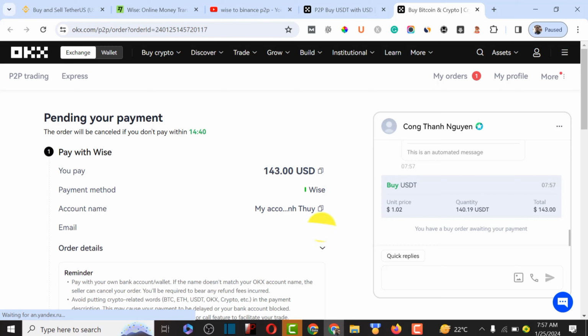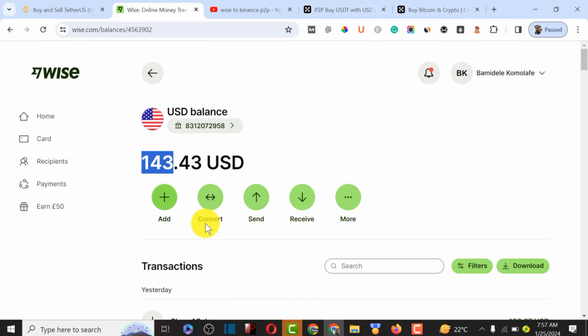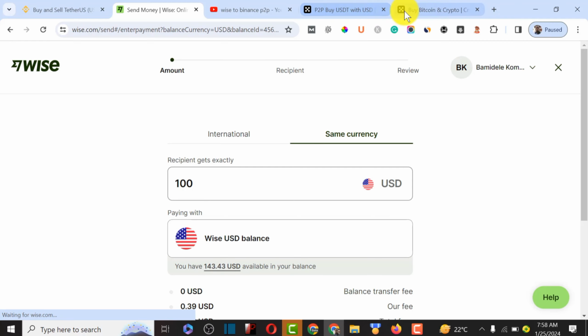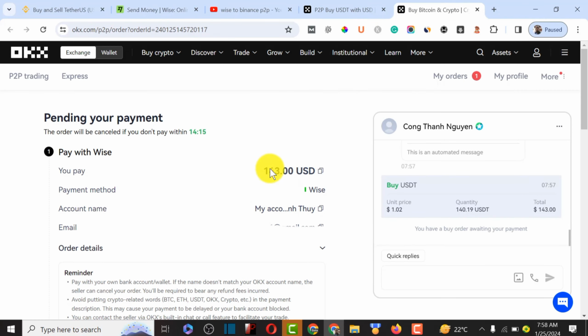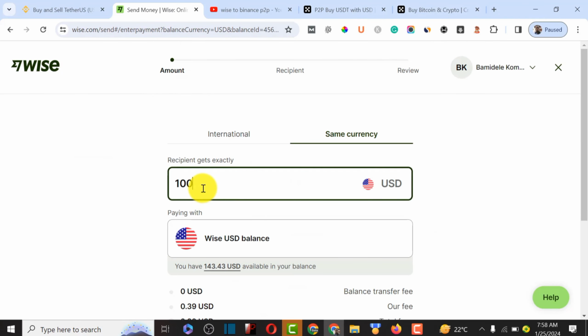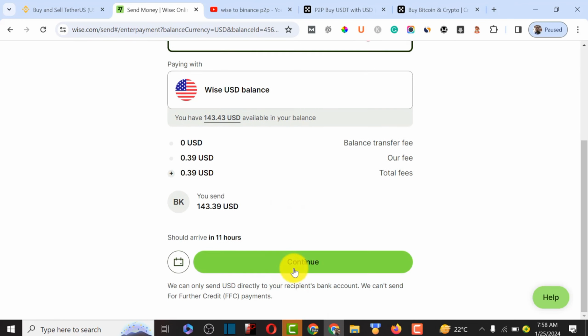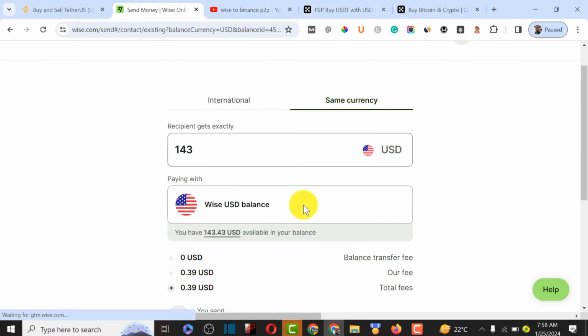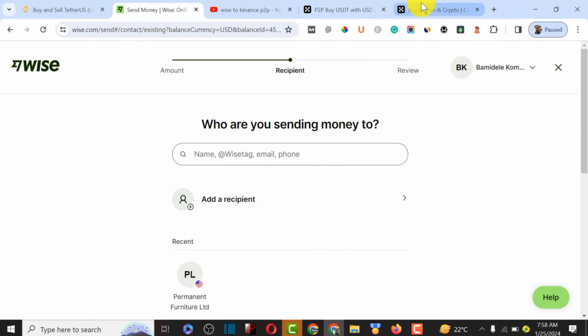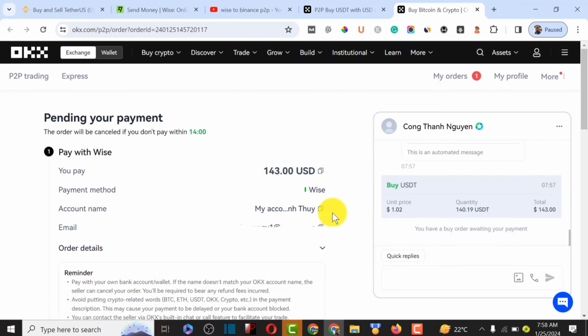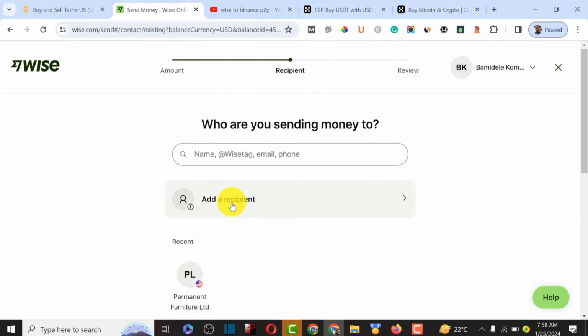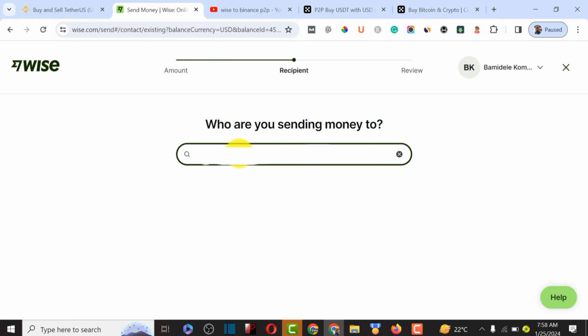So next thing we have to do now is to copy the email, then come over to Wise and send the payment. So we are going to click on send over here. Let's enter the amount we want to send, which is 140. I think we should enter 143. Then we are going to click on next. Then we are going to enter the email of the recipient. So we are going to copy the email, come over to Wise, paste the email over here.